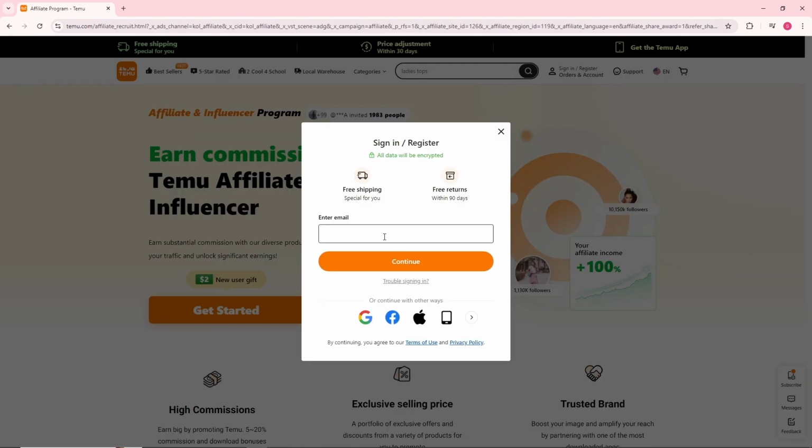Just simply provide your email, or you can continue with Google, Facebook, Apple, or your Twitter account. So it will be depending on you. I'm going to go for my Google.